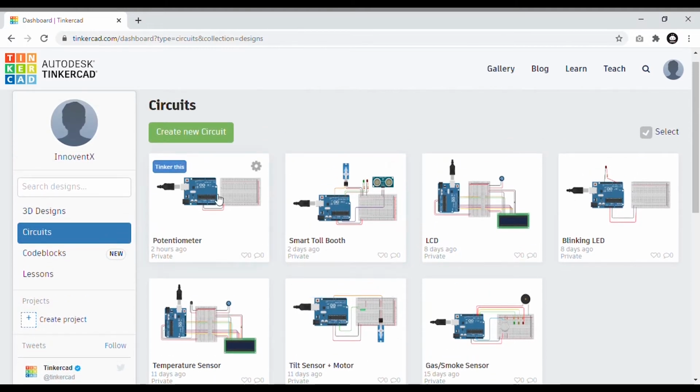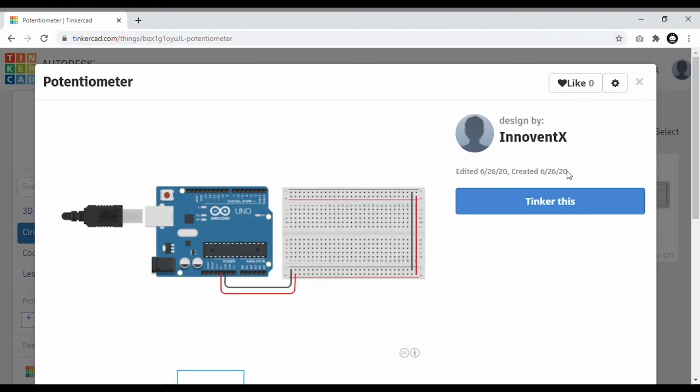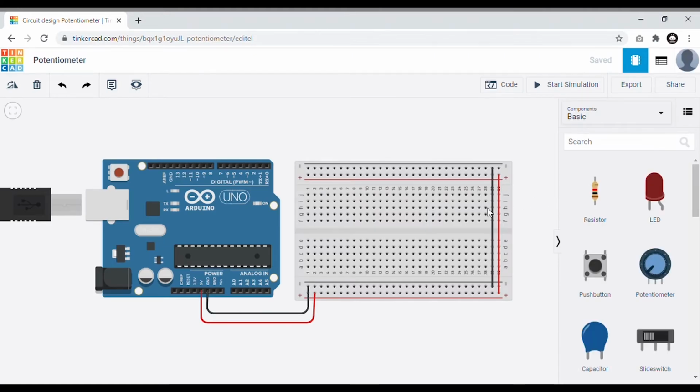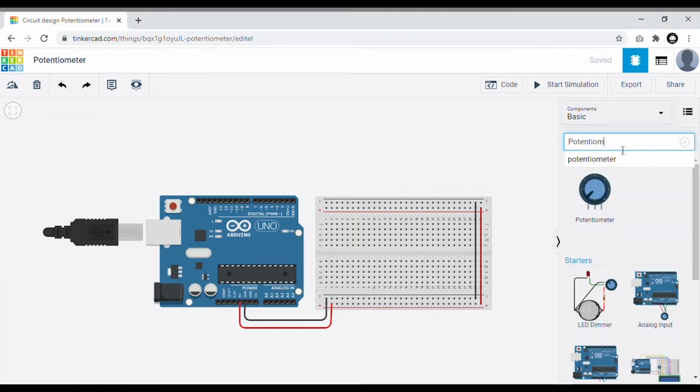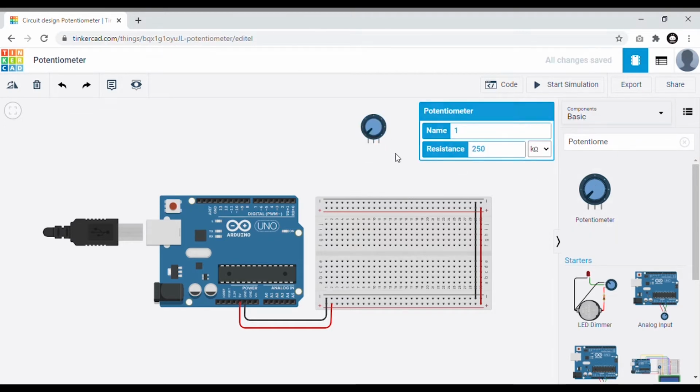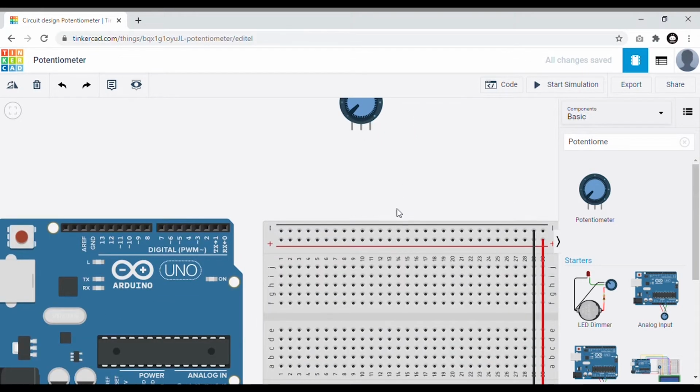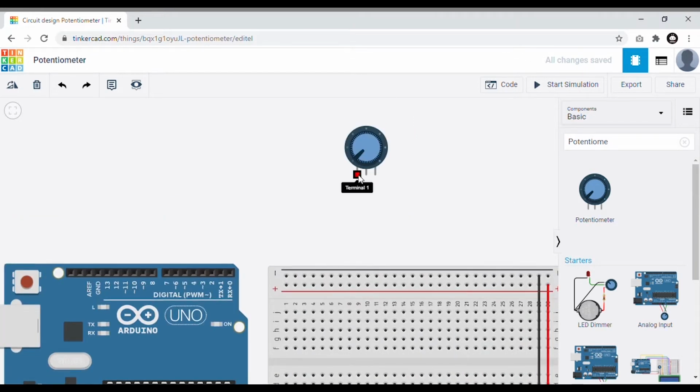You can see on the screen, I have already made a default circuit for your explanation. Right now, I have connected a breadboard with an Arduino and extended the power supply as well as the ground to the breadboard. Now, we are going to search for a component named potentiometer. You can see a potentiometer is a device which has three terminals. One is terminal 1, the second is the wiper, and the third one is terminal 2.